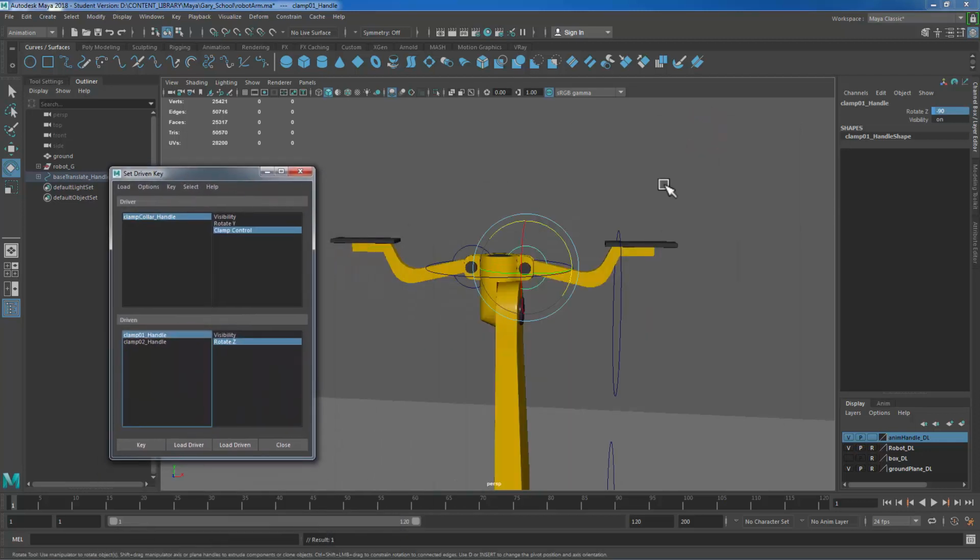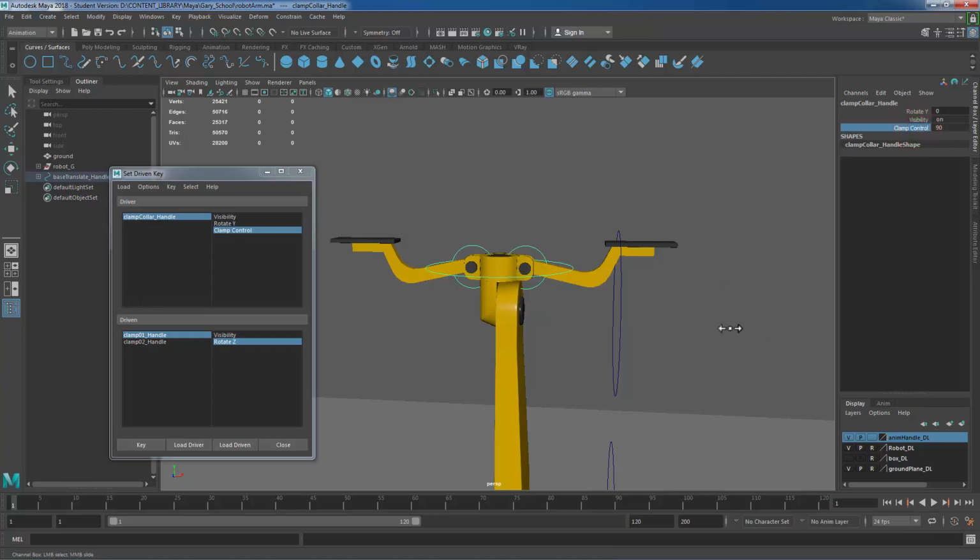Now if this has worked correctly, when we go back to our clamp control, we should be able to open and close these at the same time by moving the clamp control. Now there's still one problem.